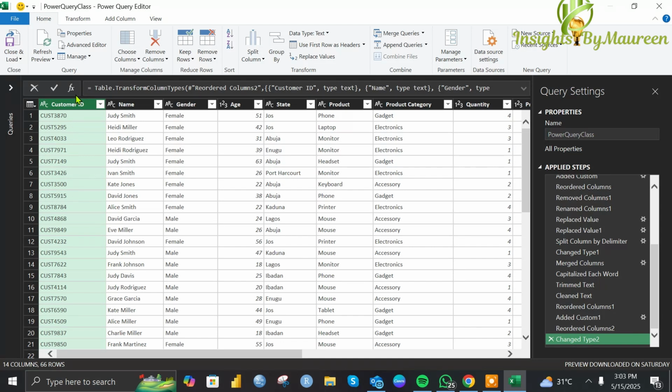We're going to touch more on data cleaning with Power Query. We're not done with Power Query yet. I'm going to show you more on Power Query, like merging queries, appending queries, and Power Pivots and all.